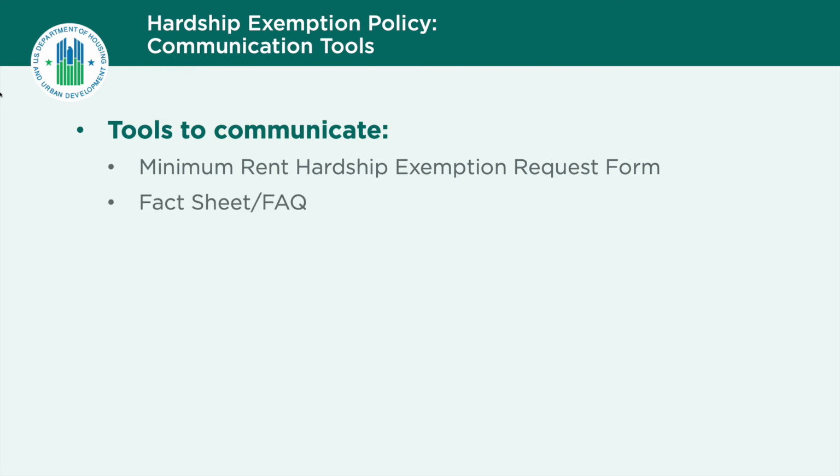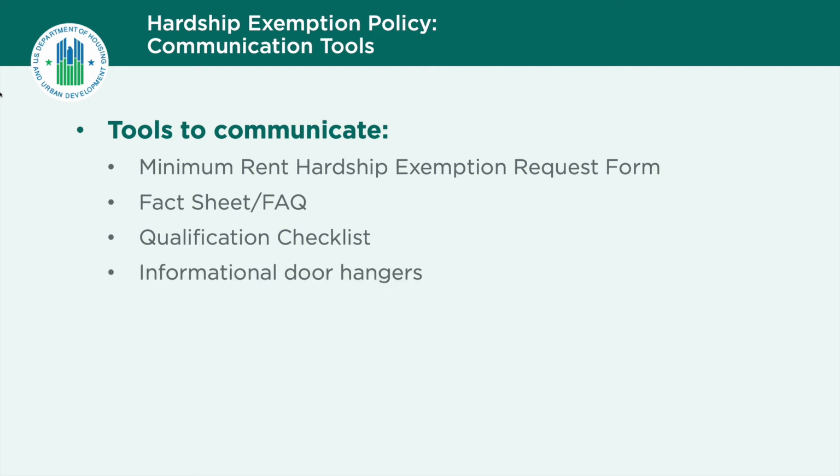Develop a fact sheet or FAQ. Keep the document to a single page and include the key information or most common questions residents have about minimum rent and the hardship exemption. Provide a checklist for residents. The checklist may include some preliminary questions to help residents determine whether or not they might qualify, as well as next steps they need to take to be considered for the minimum rent hardship exemption. Create a door hanger or postcard template that can be left at residents' doors or posted on the community bulletin board.